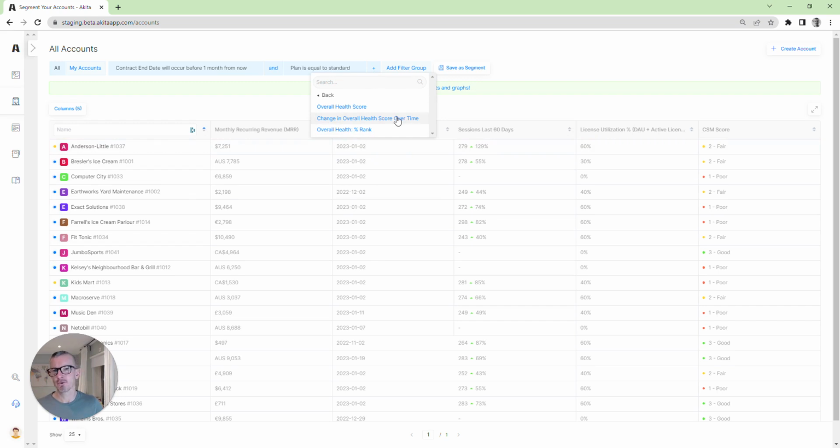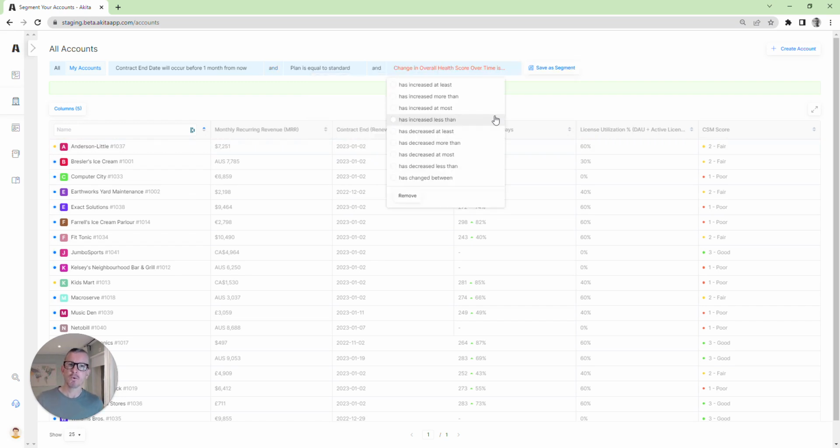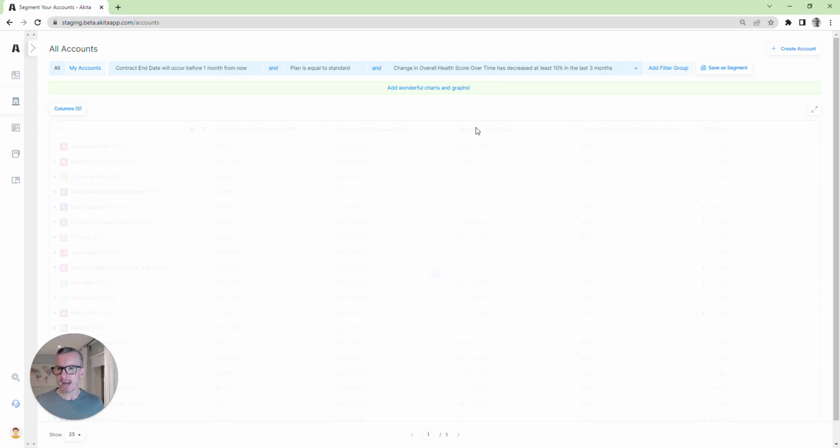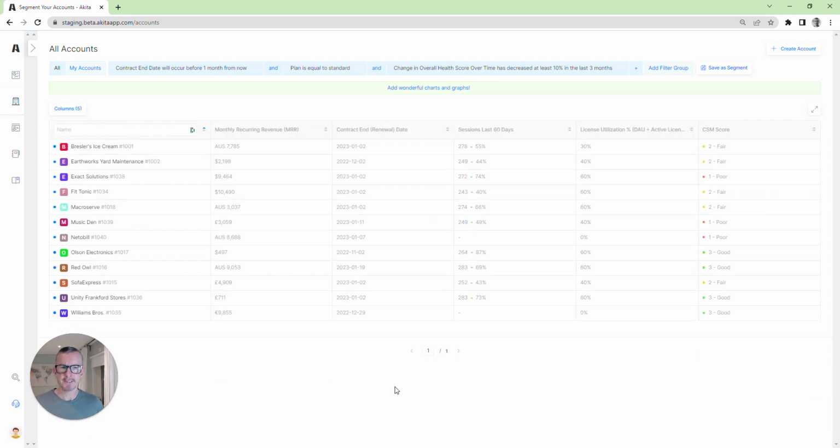So if I come in here, I'm going to look for health scores, and I'm going to use this filter here, change in overall health score over time, which allows me to identify a delta, so actually movement in the health score rather than just a simple above or below. So here we're going to say where health has decreased at least 10% in the last, in this case, 3 months. I'm going to hit done. And now we should have a shorter list. Here it is. That's telling us all the customers whose health is dropping, but maybe they could still be in good health. I also want to know, of the dropping health customers, which of them is in the low health range.